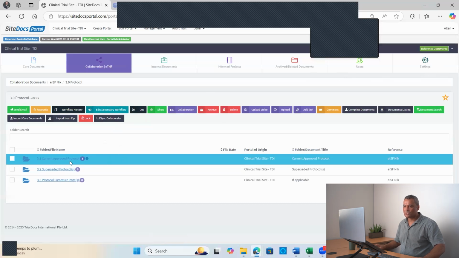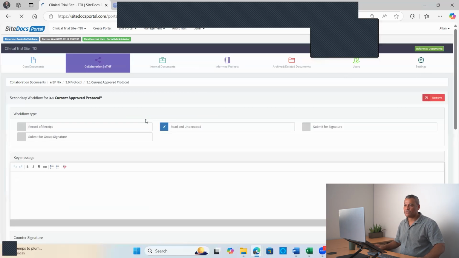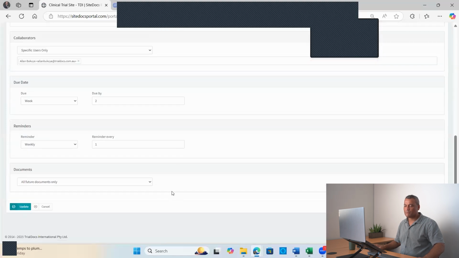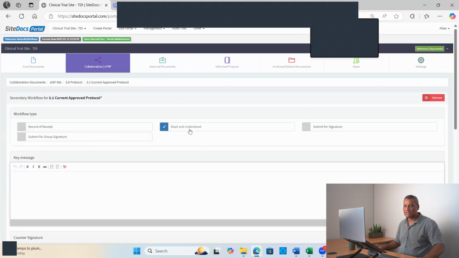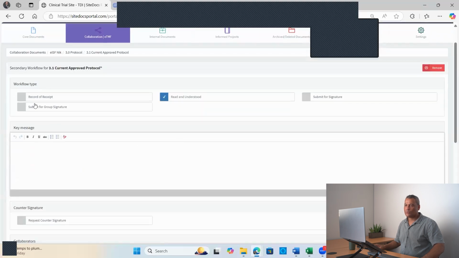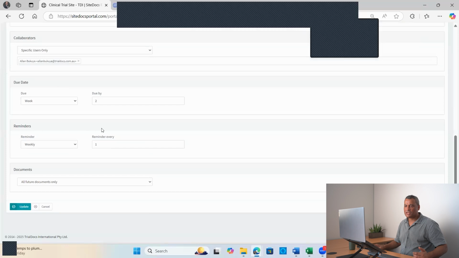But what we'll do is we'll select this, go to Edit Secondary Workflows. All of this information will already be in place for you. So we'll already know that it's a training workflow, or it might be a record of receipt workflow switched on. There will be a key message applied already. This will be a standard key message. We'll already know what the due date will be. In this case, you see on screen, it's a 2-week due date. And if they haven't signed off in 2 weeks, then they'll have a weekly reminder. And then this is applied to all future documents only. Or you could set that as all current and future documents if needed.